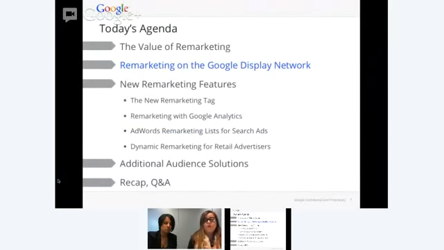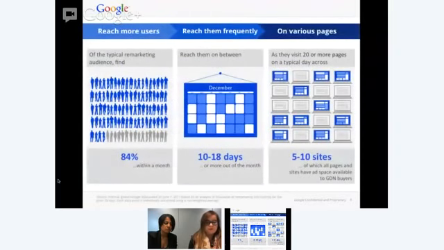But what about remarketing on the Google Display Network? Let's just talk about some benefits and some strategies. For those on a typical remarketing list, 84% are actually reached within a month. And we can reach those people 10 to 18 or more days out of the month. And we can reach them when they're visiting 20 or more pages on a typical day across 5 to 10 sites on the Google Display Network.